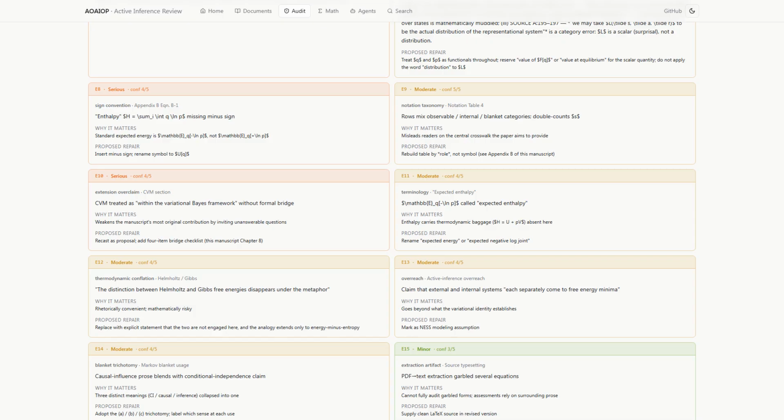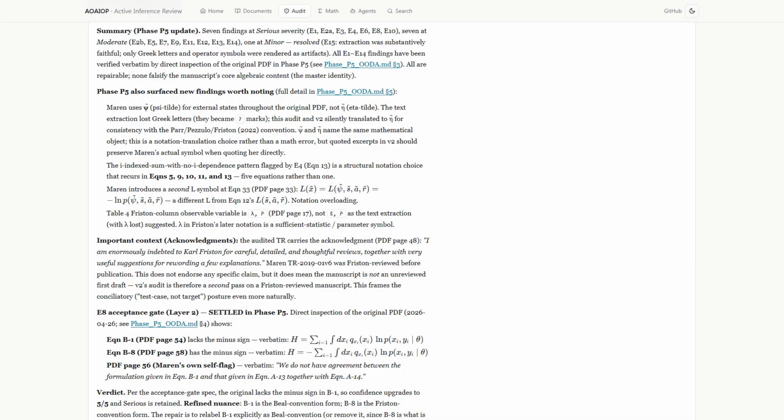E8 was the most contested finding. Phase 5 settled it by direct PDF inspection. Equation B1 on page 54 lacks the minus sign, as the audit said, but the refined reading is that B1 is the Beal convention form, and B8 on page 58 is the Friston convention form with the minus sign restored. Your own page 56 self-flag, quote, "We do not have agreement," marks the same ambiguity. The settlement is on the audit register card.